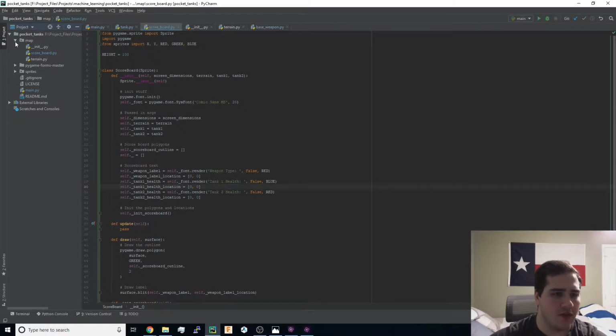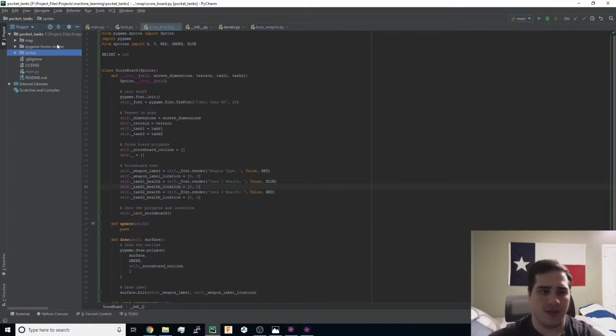So first thing off, you'll notice I have three different folders here. One's called map, one's called sprites, another is called pygame forms master. This I pulled from GitHub. I'm not going to really talk about it because I'm not actually going to use it, but I will talk about map and I'll talk about sprites. So the way I have this split up is the map and the game itself, and then things that are shown on the map. So sprites are shown on the map, and the terrain and then the actual scoreboard type things are what's shown as the map. Then I have this main file, and that's where everything gets kicked off.